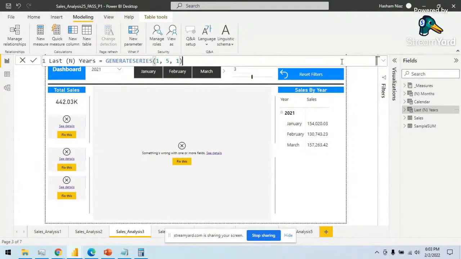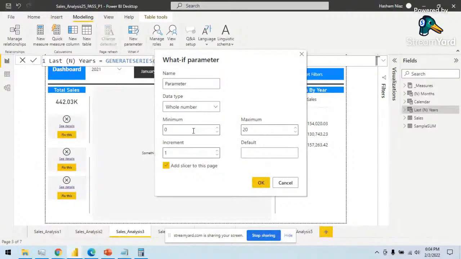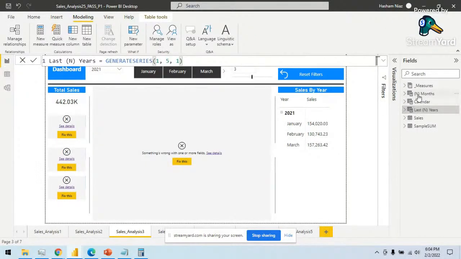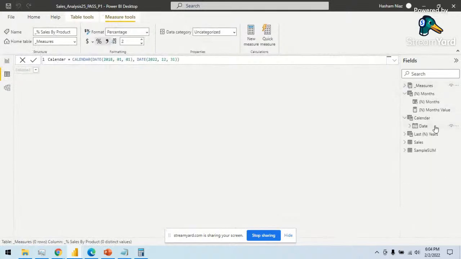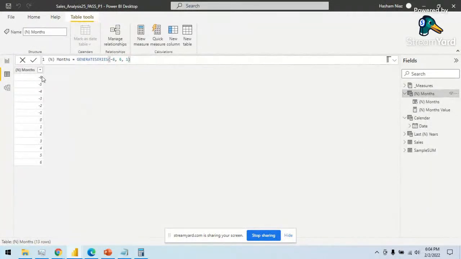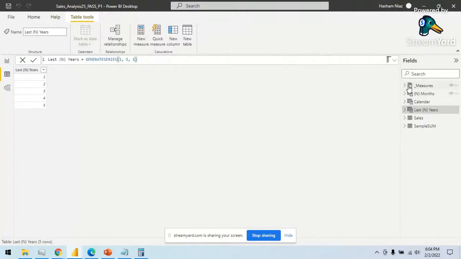And here I generate it by a whole number: you can provide the minimum value, maximum value, and the incremental value. So I have done this. I have already created this, and I have created the n months as well. This is created from -6 to 6, like my minimum value is -6, my maximum value is 6, and the increment is 1. So let's see these values. This will create a series from -6 to +6, and the other one will create a series from 1 to 5. Okay, so I have created those two measures which I'll be using.